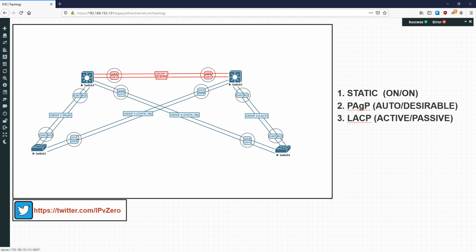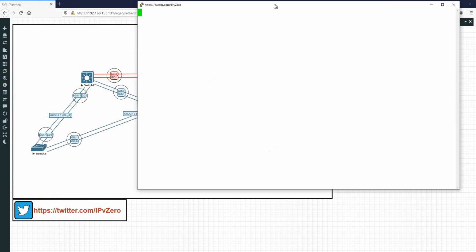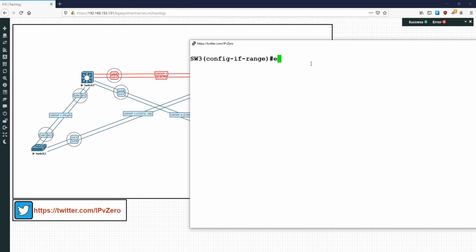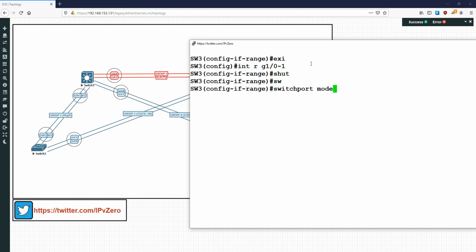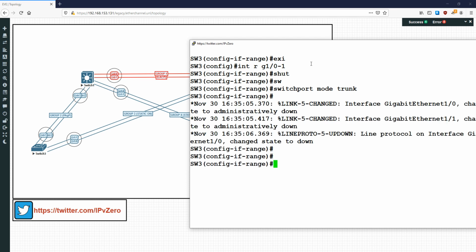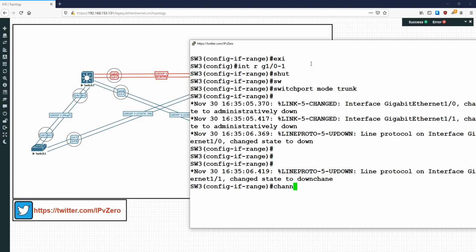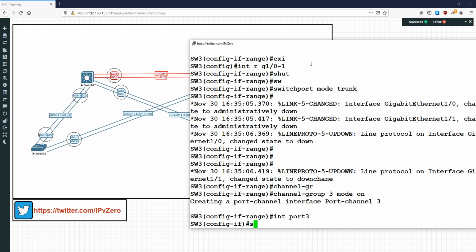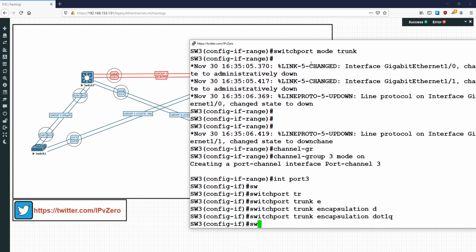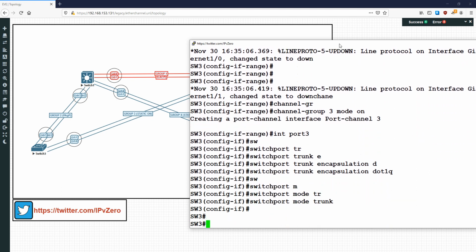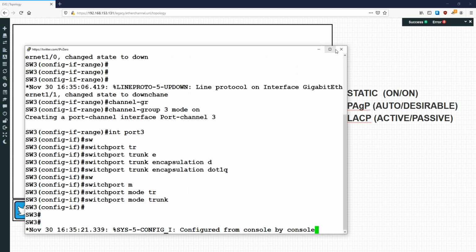This one here, switch 3, will make this a static. Okay, so we'll just hard code it with on, no negotiating protocol. So again, same process, int range gigabit 1/0 to 1, shut the port down, switchport mode trunk, let that go down, and we'll do a channel-group, and we're calling this group number 3, and just do mode on, okay? Int port-channel 3, switchport trunk encapsulation dot1q, switchport mode trunk, that's that. And we'll do the mirror over here.